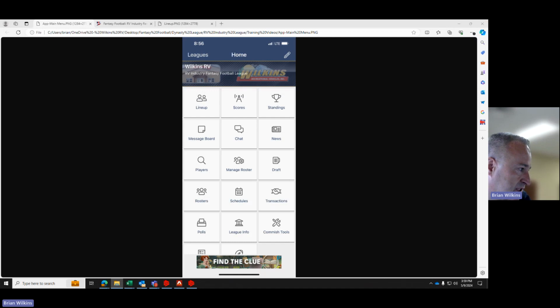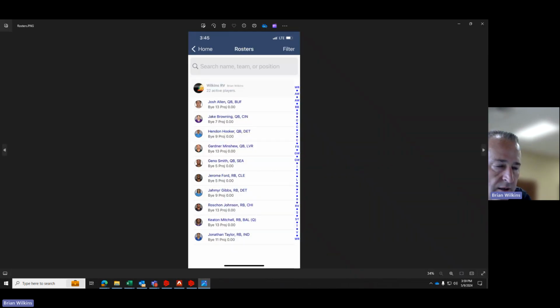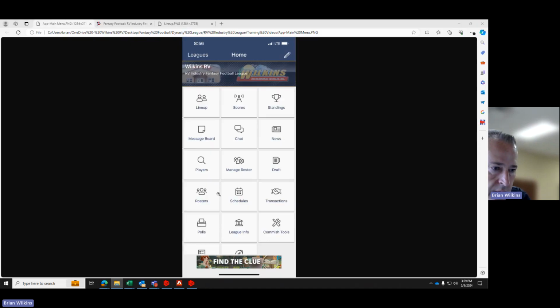Rosters is just where you can see your roster, how many players I have along with all of my players. Schedules, I don't know that I've ever used that one. I think that'll just show the schedule of who you play when. Transactions, you can see past transactions. League info is a good one.